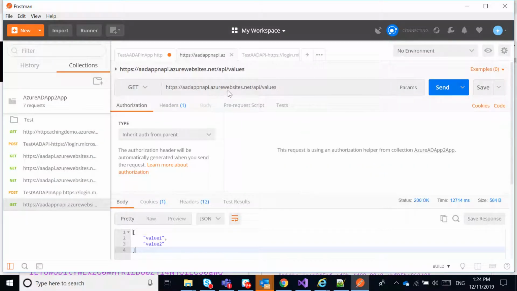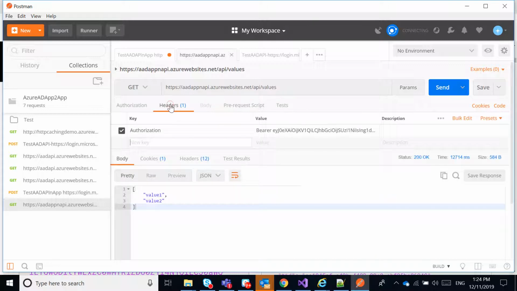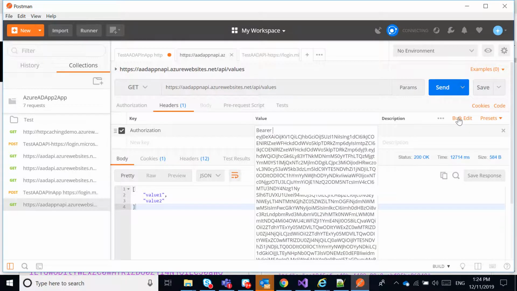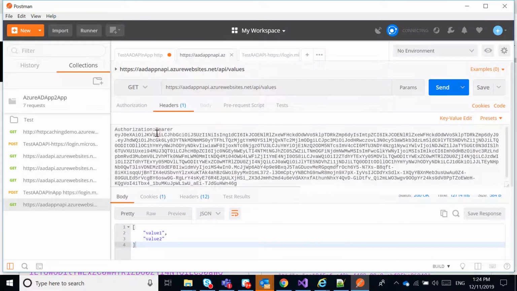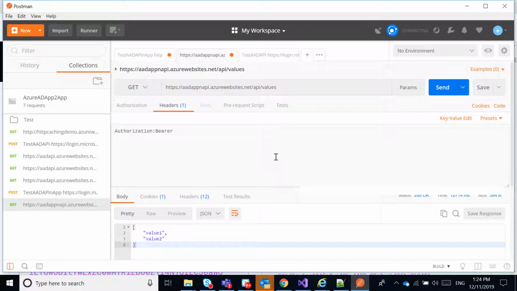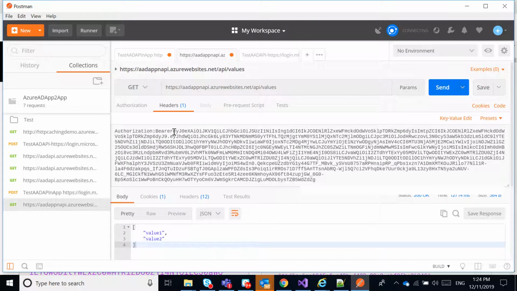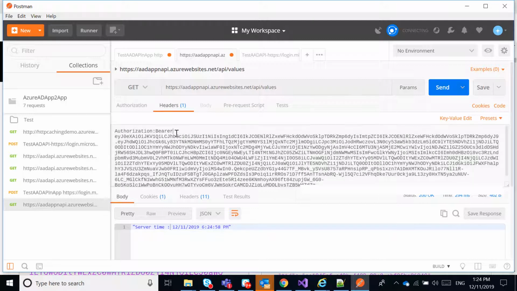Now let us hit our API. It is aadappandapi.azurewebsites.net/api/values. Here we need to add the authorization header. It has a format. Better to do the bulk edit so we can see it: Authorization: Bearer, then we have to paste the JWT token we have copied. There is a space required between Bearer and the real JWT token.